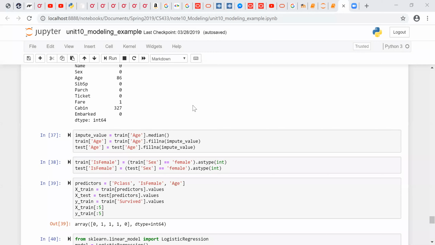Then we need to deal with the null data when we want to train the machine learning model. Over here, we try to fill those null values using the median. For our train data's age column and the testing data's age column, we are going to fill the null data with the median value. So that's one way to solve the null data case.